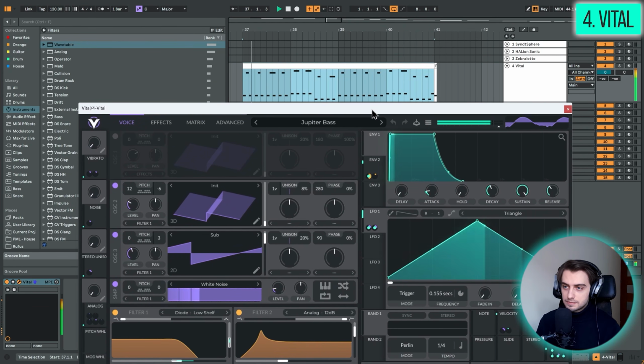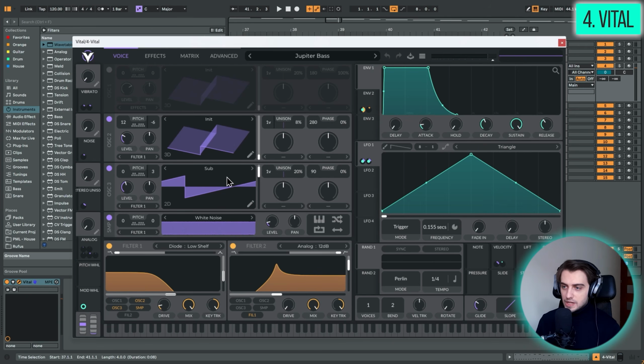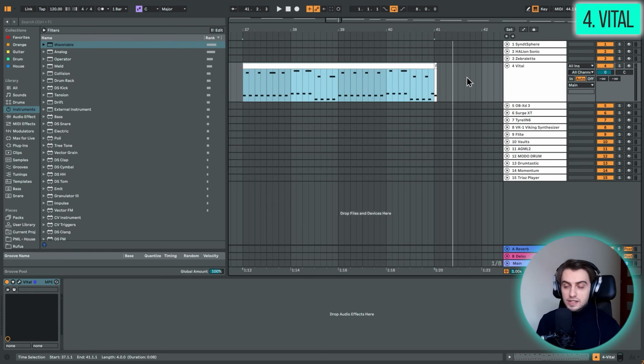Alright, so we have a bass sound loaded up. Let's hear it. As you can hear, it can sound really fat, and in my opinion, it's an incredibly versatile synth. You can make a retro sounding track as well as modern EDM.